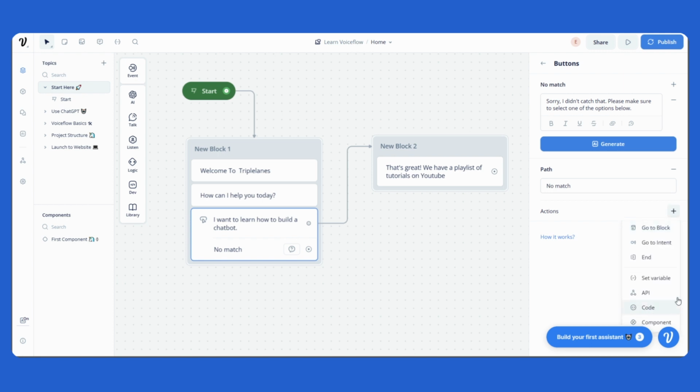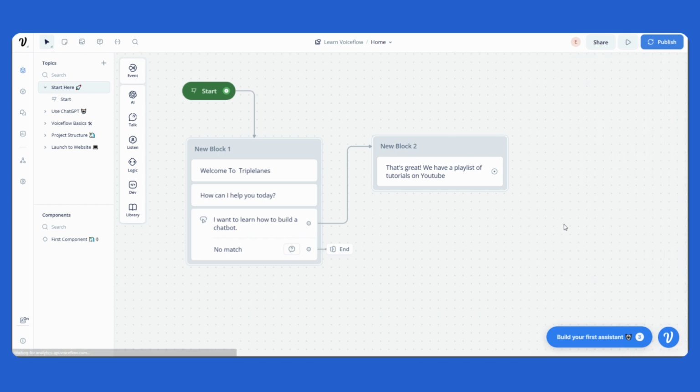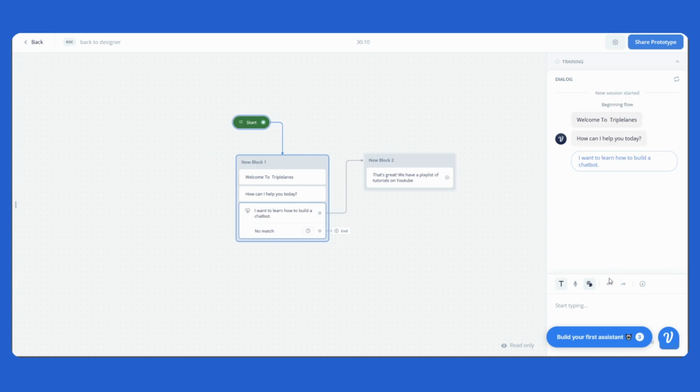We have a few options, but what I want to demo for you first is end. Basically, if the user continues to respond outside of the options we presented, just end the conversation instead of just looping over and over. So let's give that a try. Let's run it. Okay, now let's respond with I don't know.